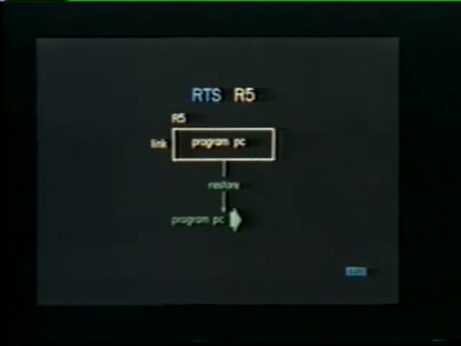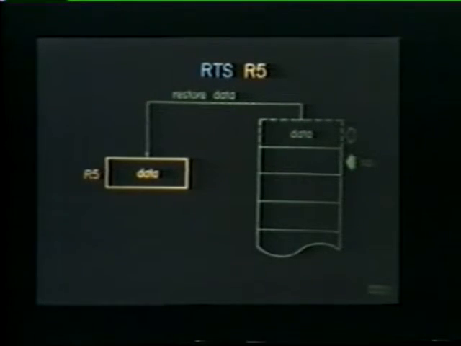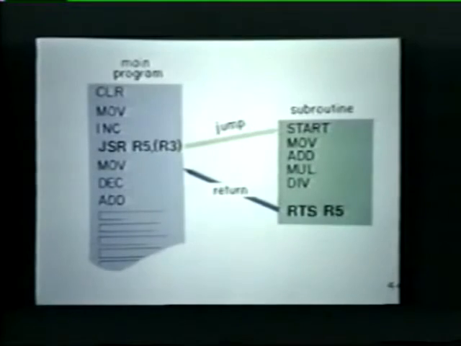RTS R5 is a typical return from subroutine instruction. Its prime function is to restore information. It first restores the PC by moving the old PC from the link, in this case R5, into the program counter, R7. It then restores R5 by popping the data off of the stack and moving it into the link. At this point, everything is just as we found it prior to execution of the JSR instruction.